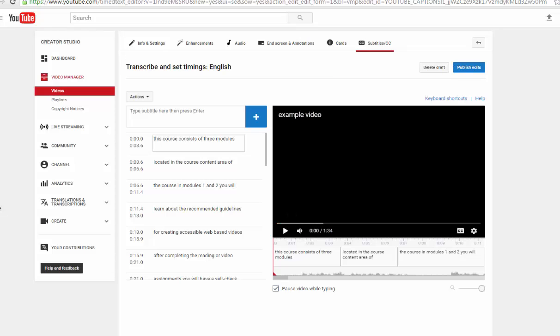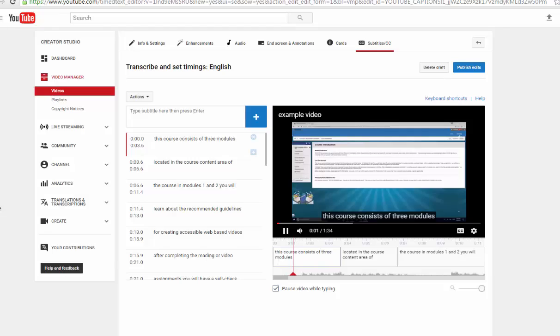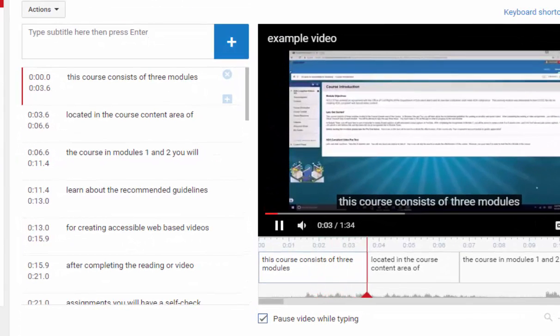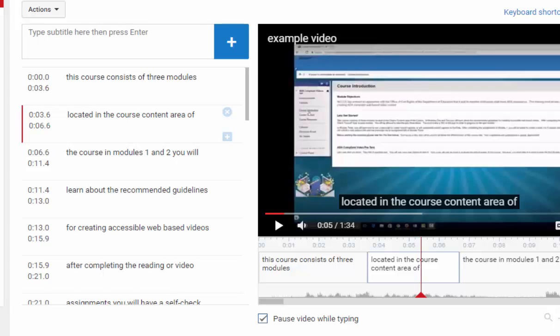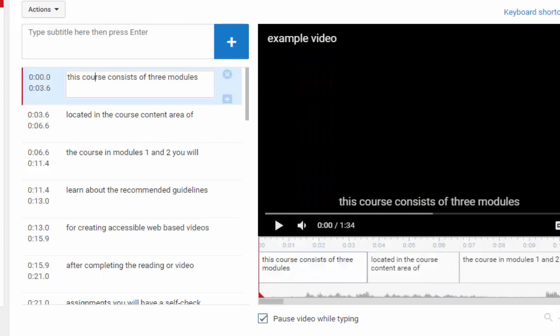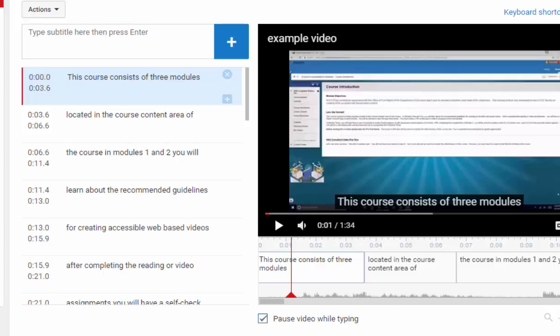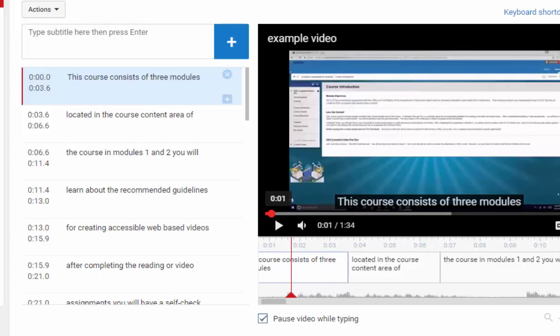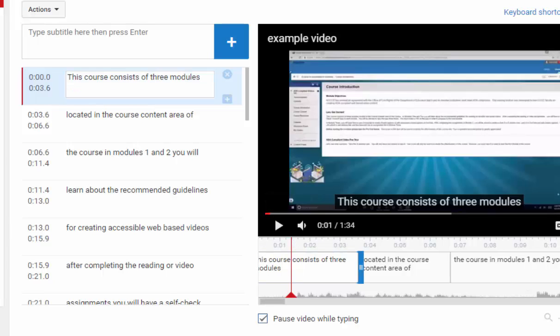And let's look and see what's going on here. This course consists of 3 modules located in the course. Okay, so the first thing I notice is that the very first caption screen, I don't have a capital this. The other thing I'm noticing is that when I click on play here, it still hasn't played. I still haven't said this course. So what I'm going to do is I'm going to just go back a little ways, and I'm going to click on my editor here.